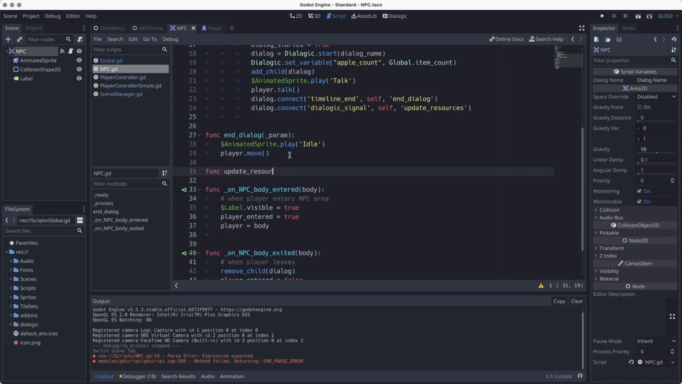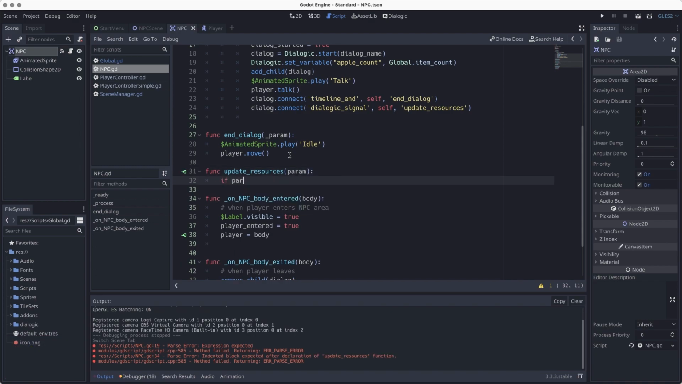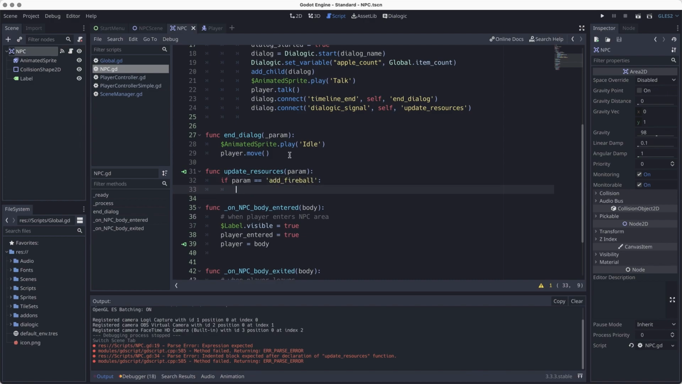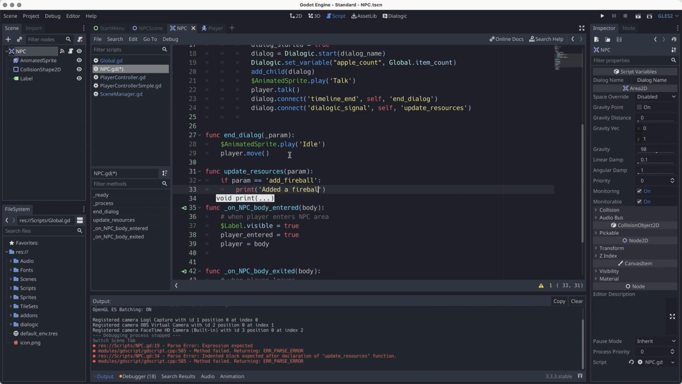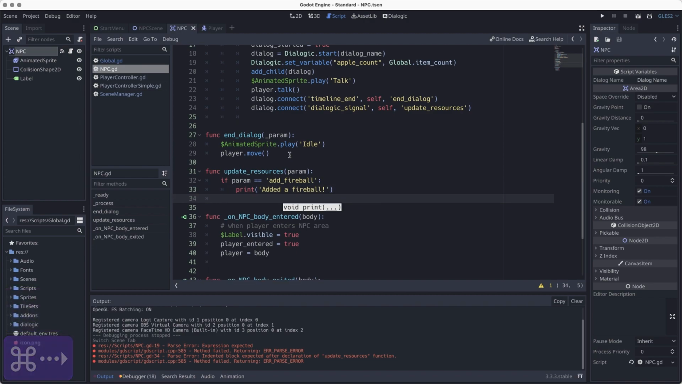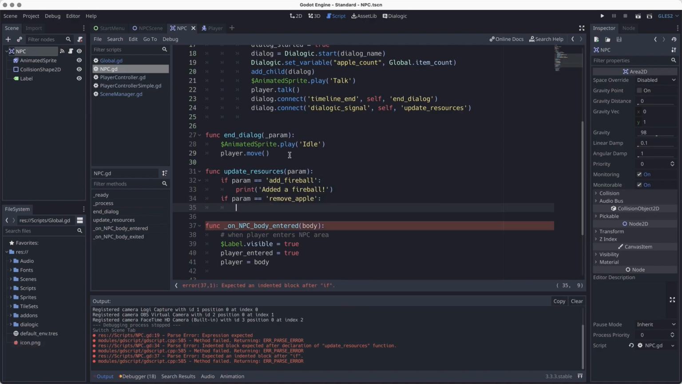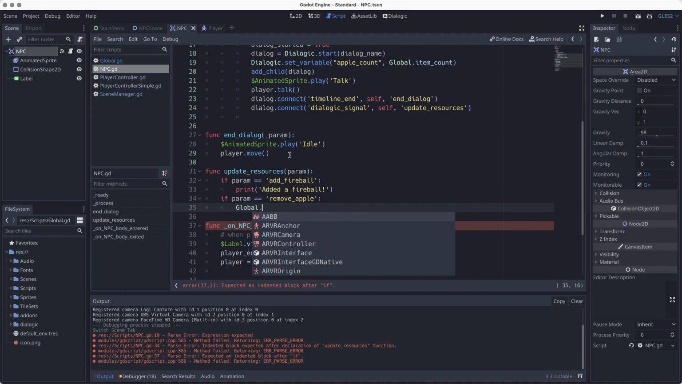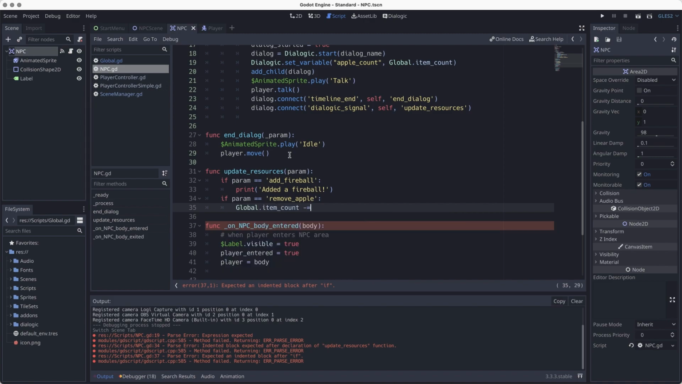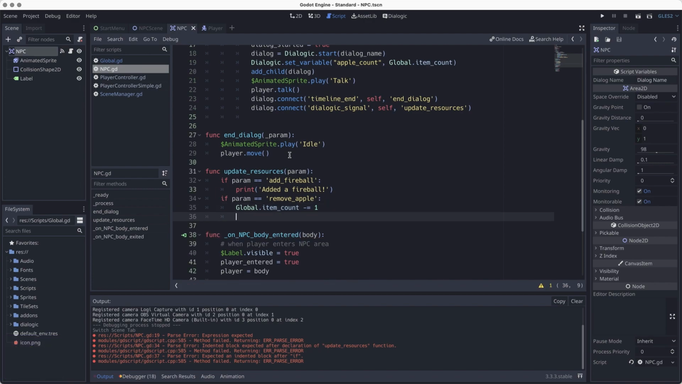And so this one, we're actually going to use our parameter. So let's put param here, and we can say if param equals add fireball. I don't actually have fireballs in this version, so I'm just gonna print added a fireball, just so we can see that that works. And if our param equals remove apple, then we'll remove an apple from our global item count. So we'll say global.item count minus equals 1. So we'll remove 2 apples. And so we won't be able to do this if we don't have enough apples.